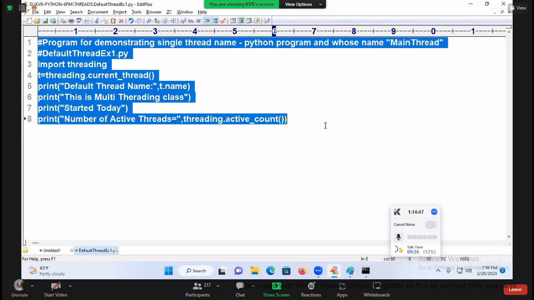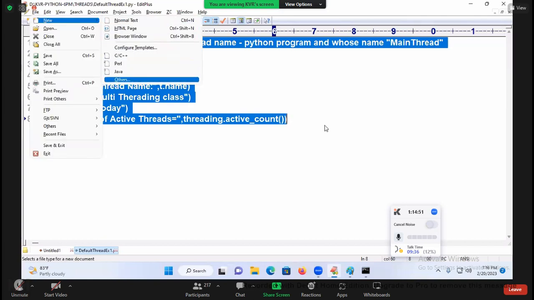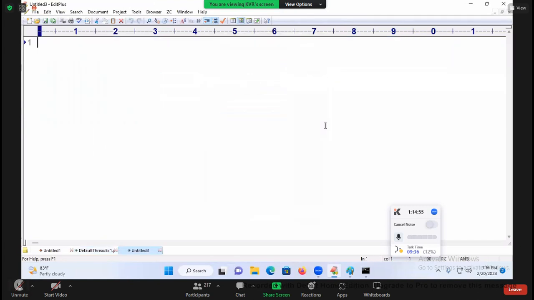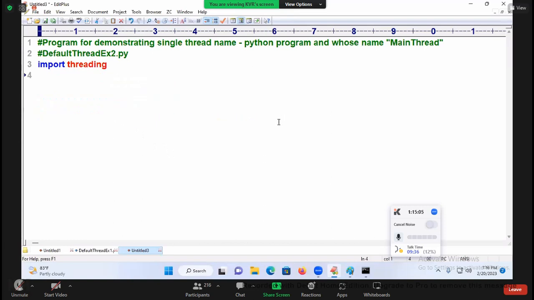Now I am going to tell a second example also, with functions and the main program. Online students, did you understand up to here? Online students, please respond. You need to respond, students. Now I am going to tell default thread example 2. Online students, please tell me. Respond. Good. Coming to next.